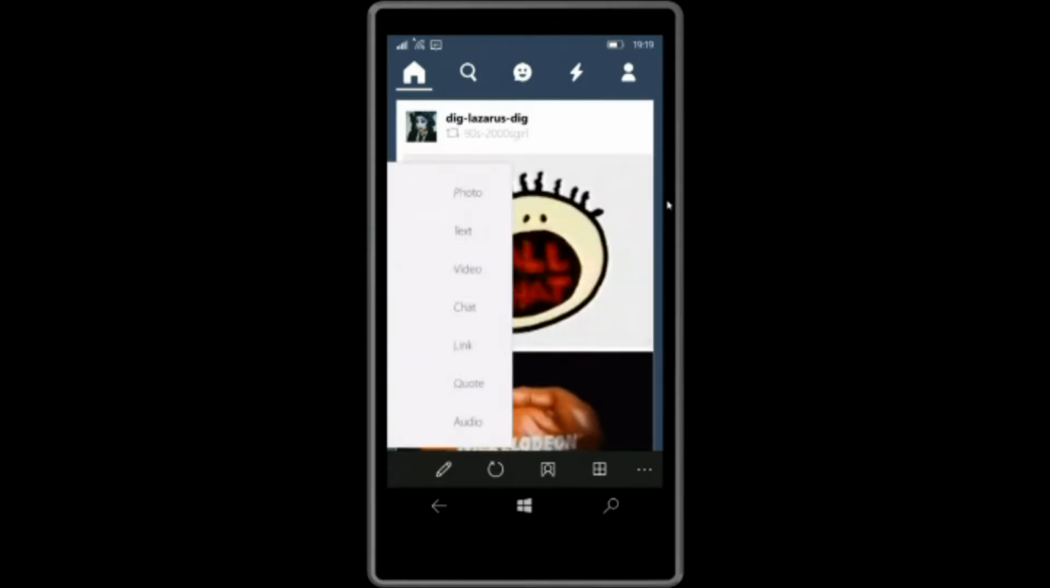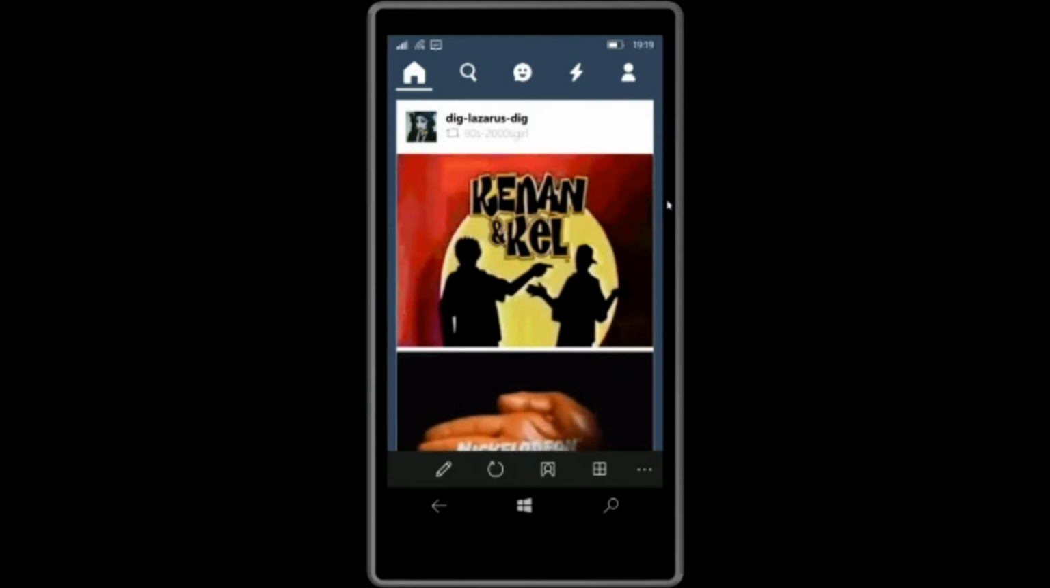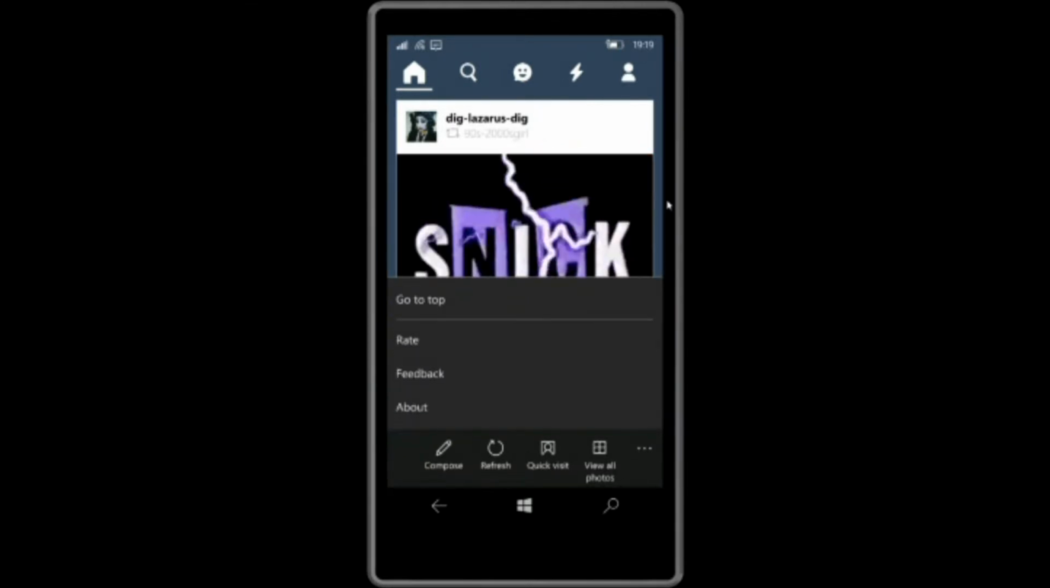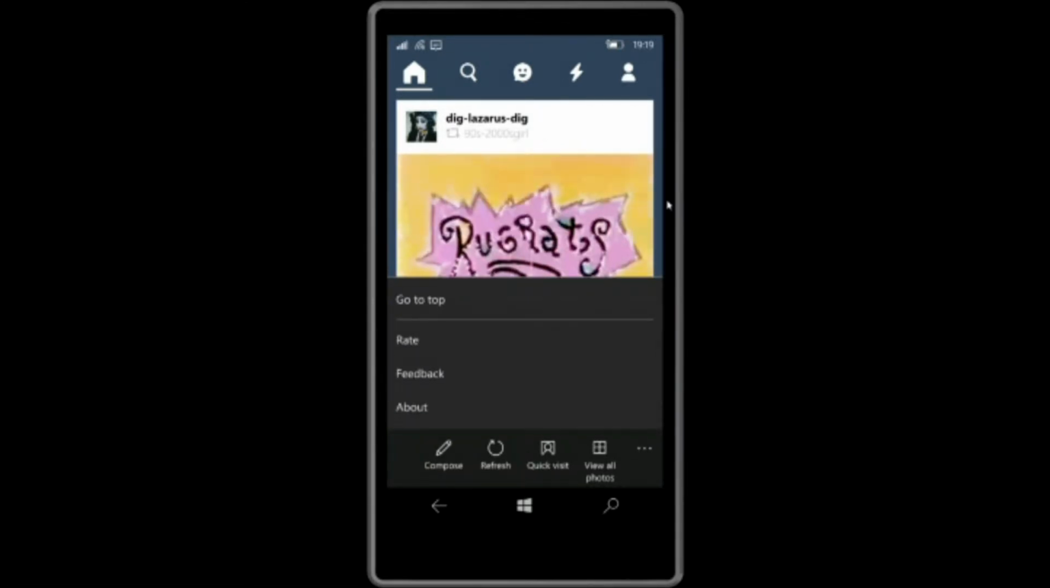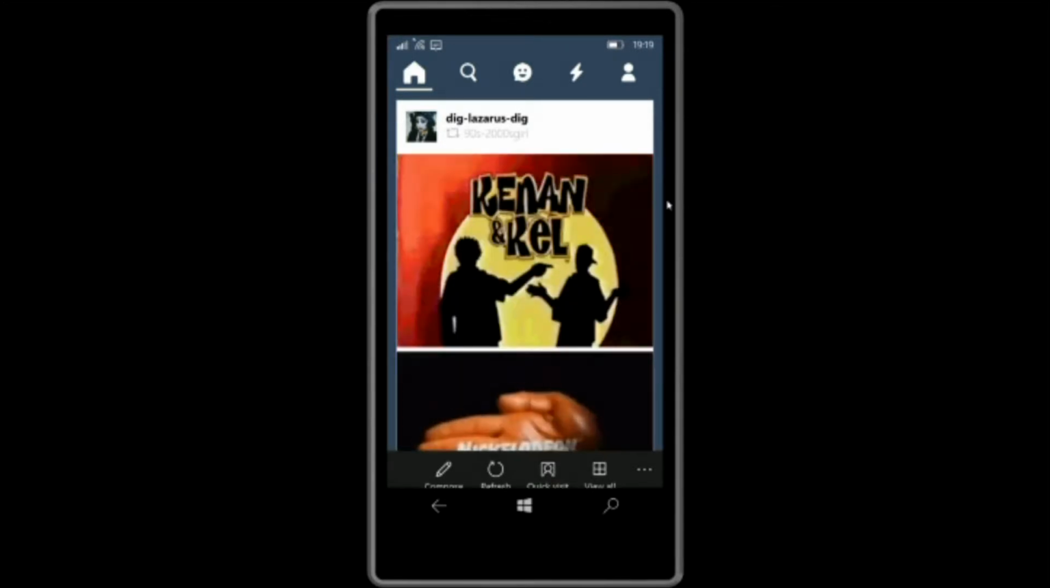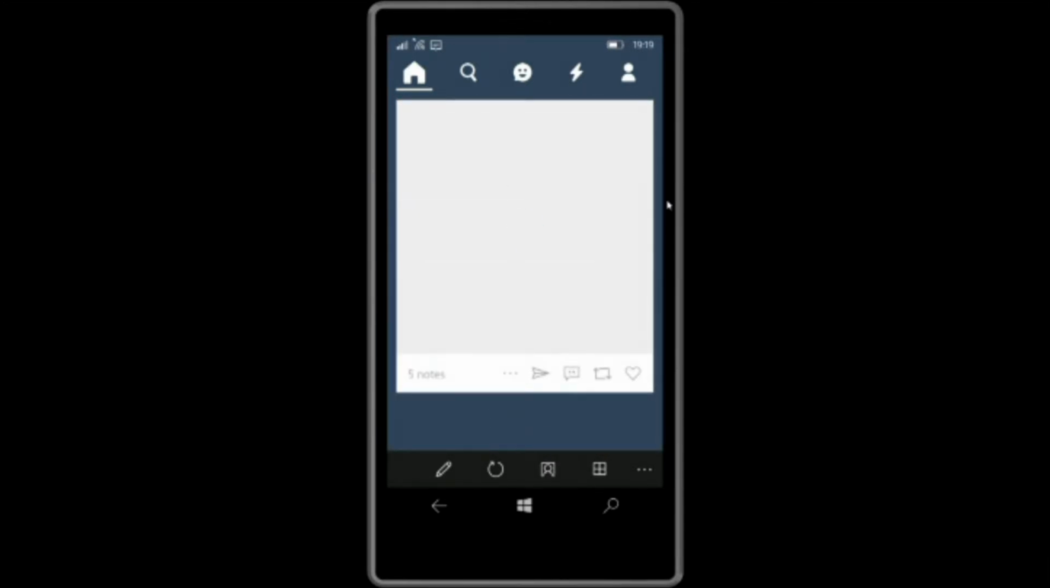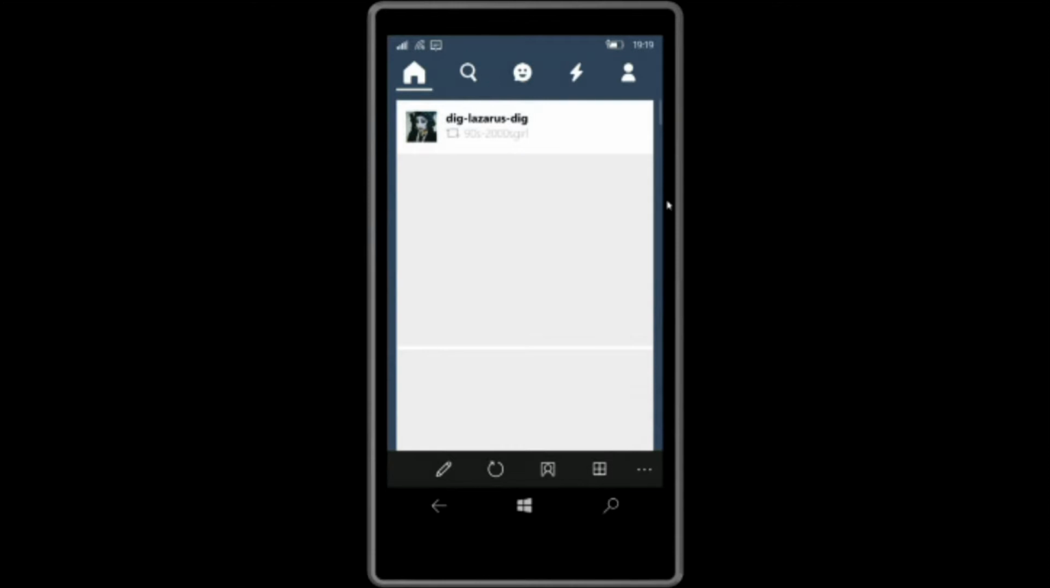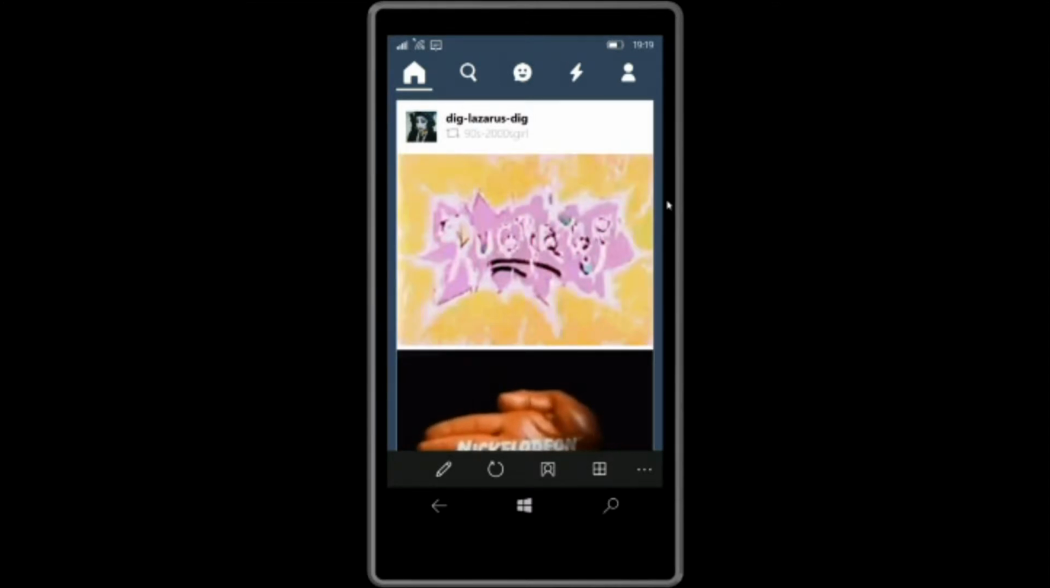You've got your pencil for posting, which looks exactly the same. You've got a refresh button with your rate. But on the phone, you have that little go to the top button I mentioned before. So if you scroll down a bit and you've come down too far and you just want to get back to the top, you can click that and take you right to the top of your blog.